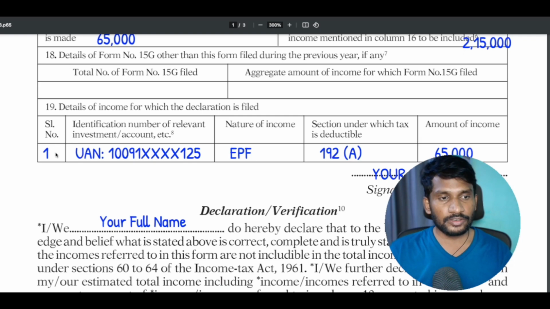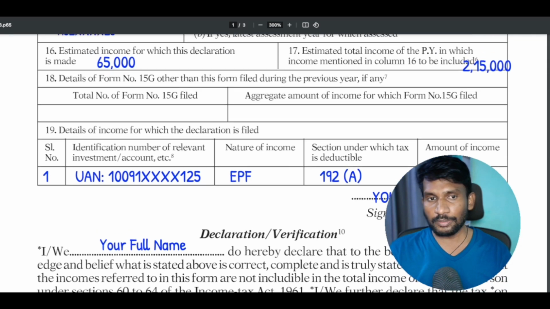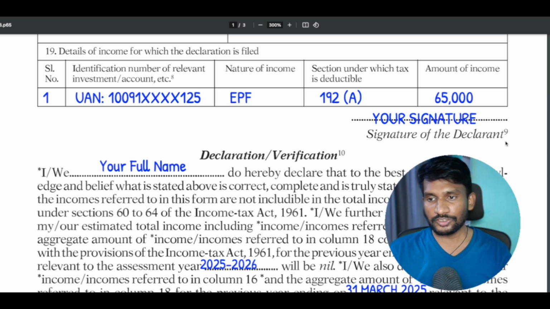In field number 19, under serial number, write 1. Under identification number, write your UAN number. Under nature of the income, write EPF. Under section, write 192A. Under amount of income, write the EPF amount, the same amount you have written in the field number 16. Here you have to sign under signature of the declarant.